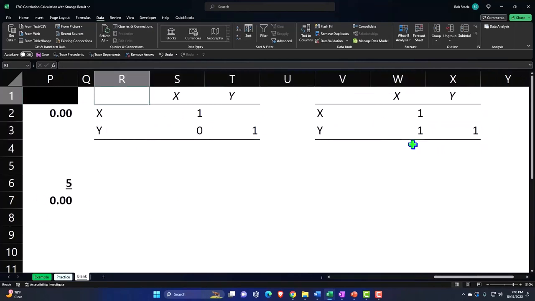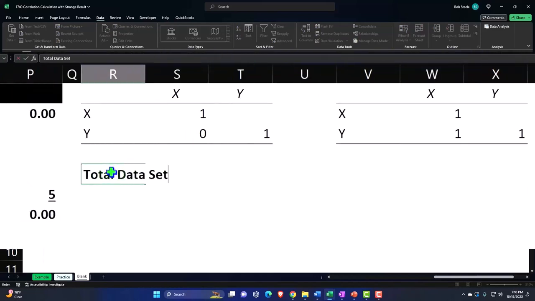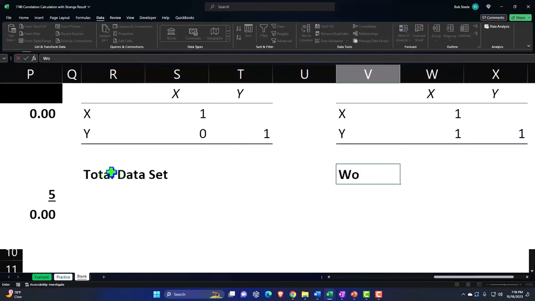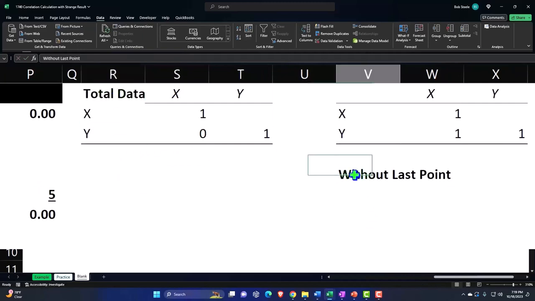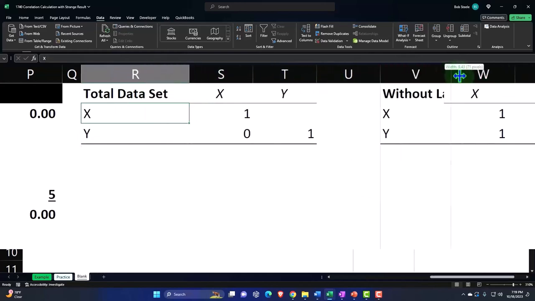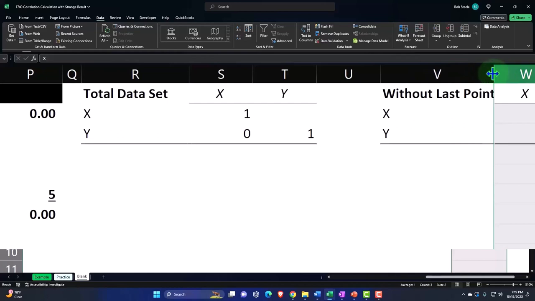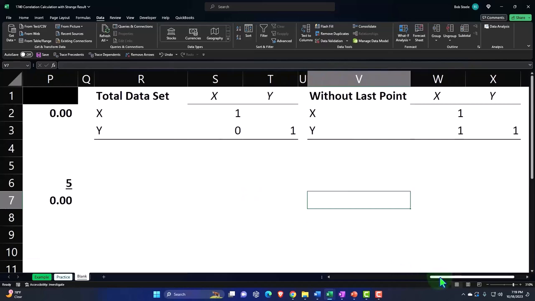So this is the without the last point. So total data set, without last point. Maybe I should put this down here, or maybe I should put this right up here. That's what I should do. And then I'll make this a little bit wider. And there we have it. Okay, let's make this smaller. Okay, so that's the point. That's the point.